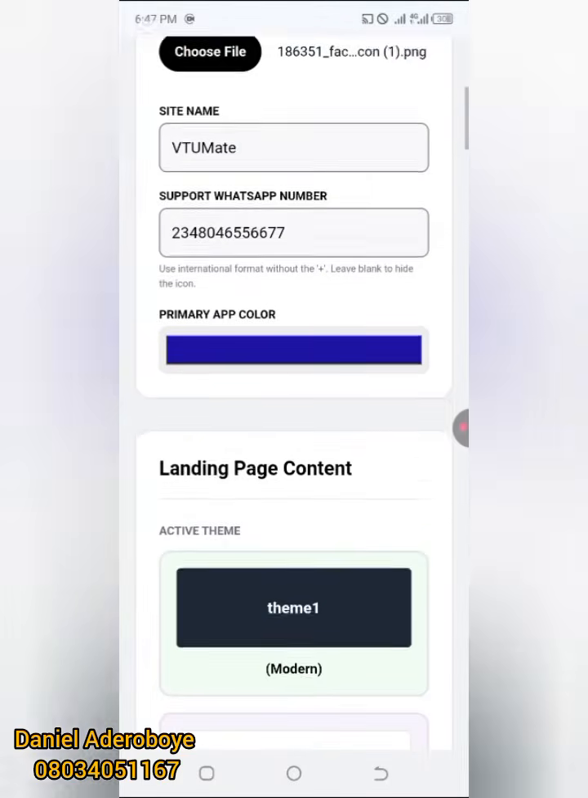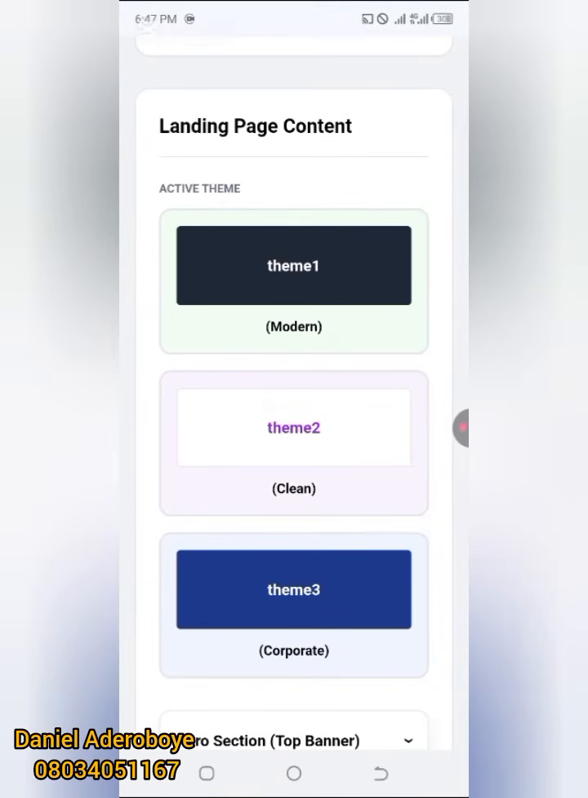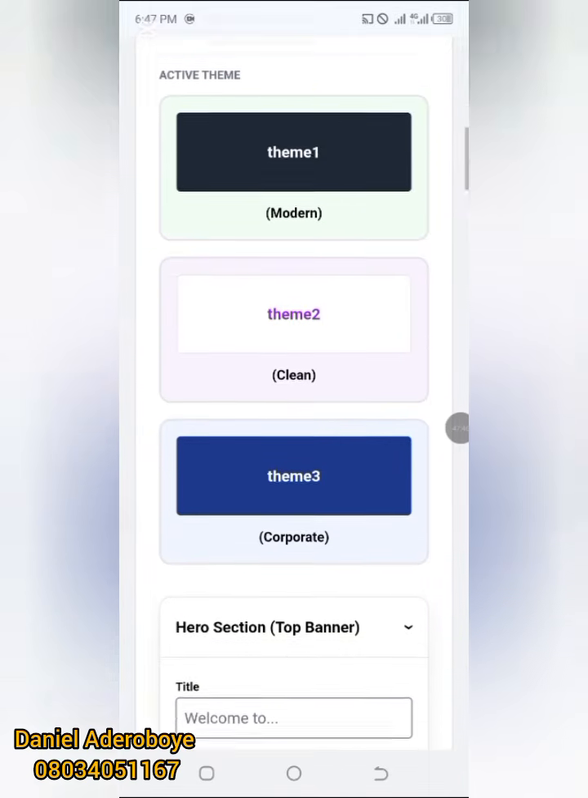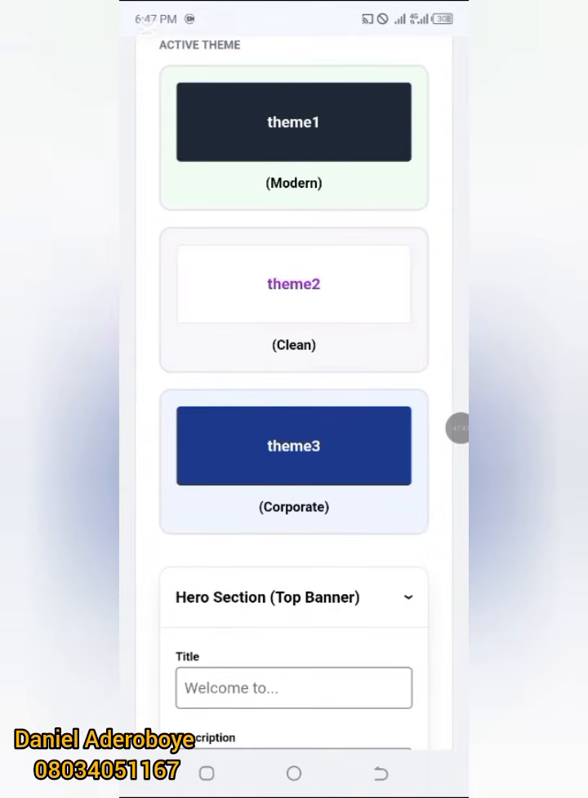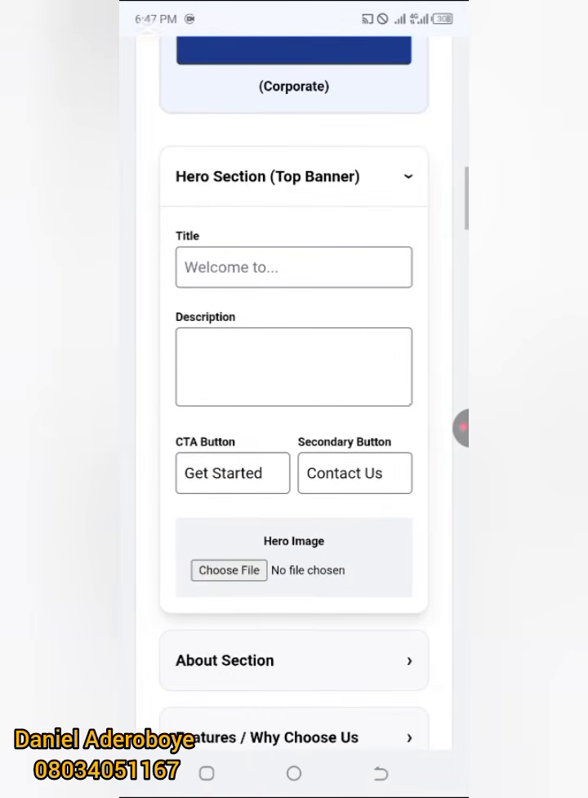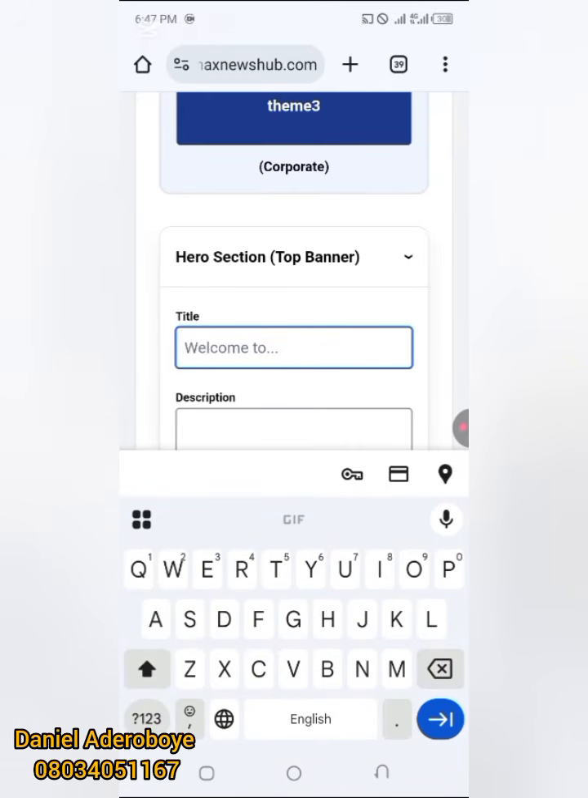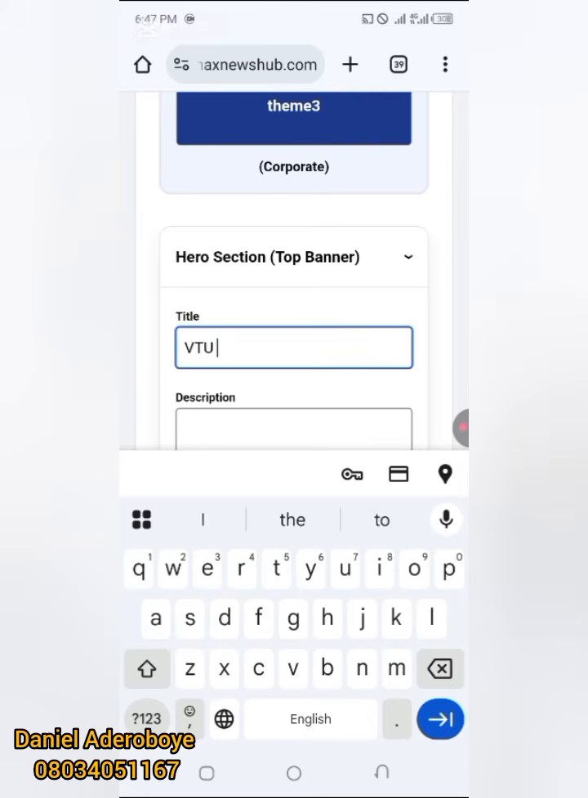I set it. Then you can choose the landing page you want. This is the one that is active now, the first one. You can pick the second one, or anyone you want. Let me pick this second one by just tapping on it, and that has been selected. Here you can type in your title and your description. So I can just say VTU Mates.